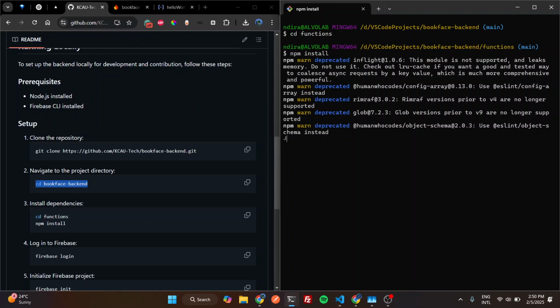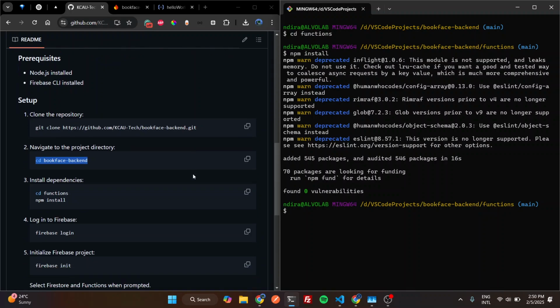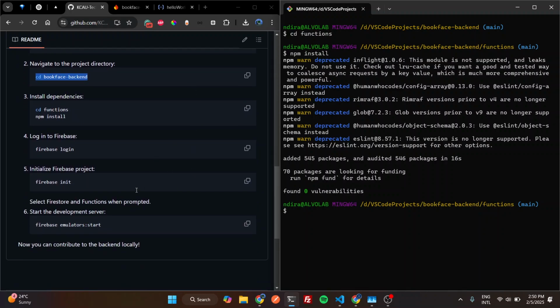So don't worry about this warning. These are warnings about the packages that Cloud Functions uses. It's not packages that we are implementing ourselves, so that's not up to us to deal with them. So we've done that, and then I'll change these two sections here because we do not need to log into Firebase. So these two I'll edit.